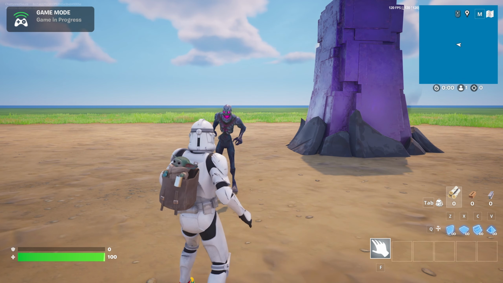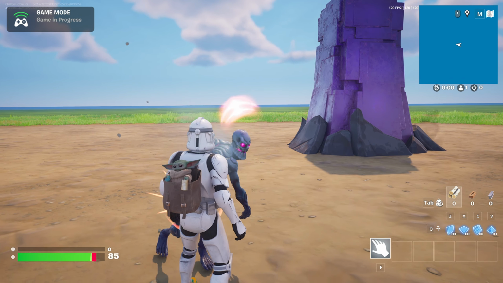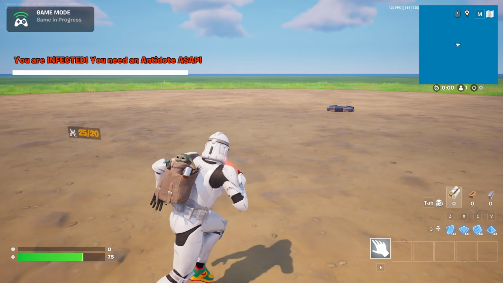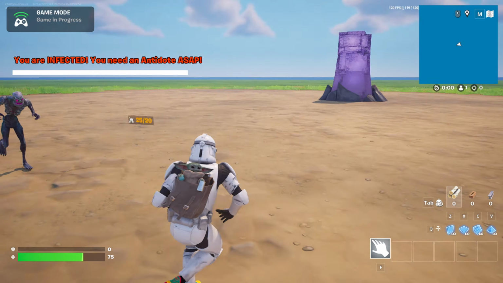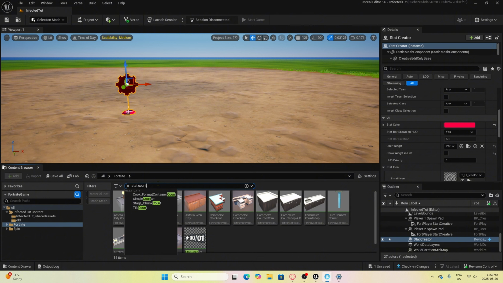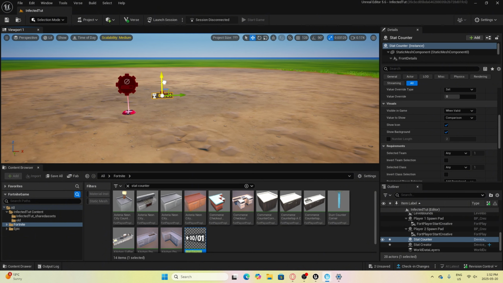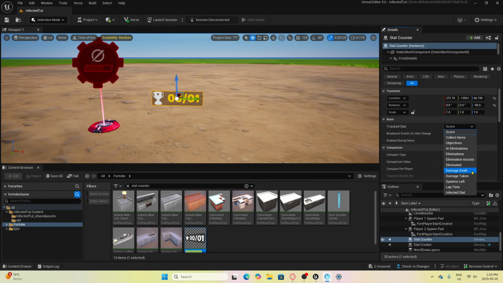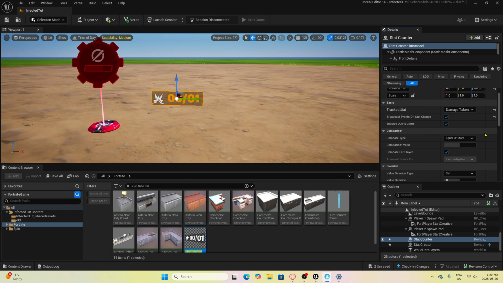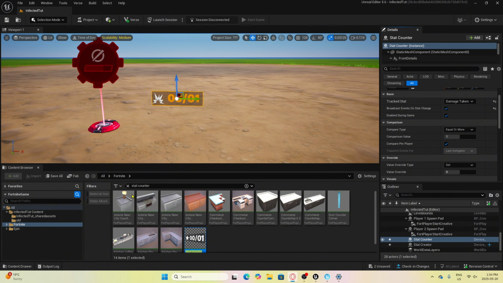Now, how this mechanic works is that when a zombie hits you and does a minimum amount of damage, it will activate the infection. To do this, we need to add in the stat counter device. First, we will set up the track stat to damage taken, and then check the box that says broadcast events on stat change. Now, this part will be up to you, but this is where we set up how much damage you need to take before you get infected.